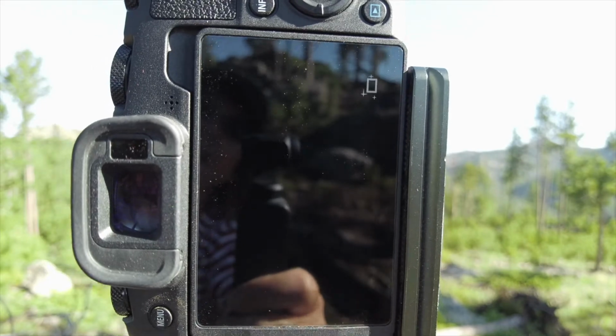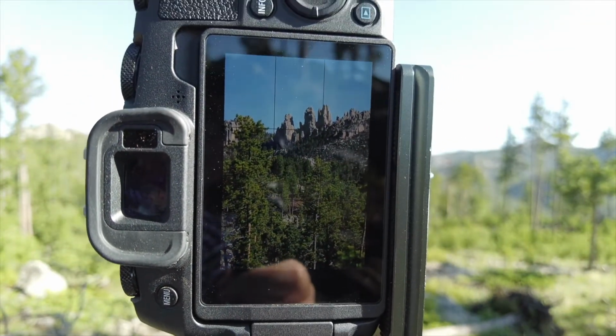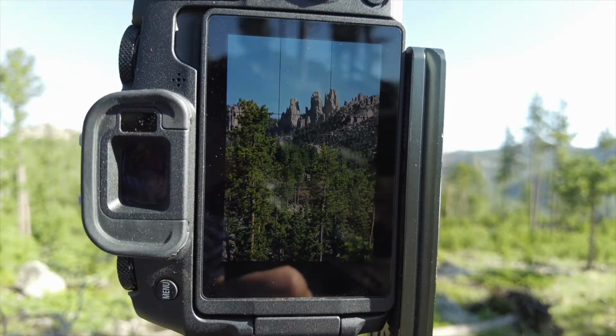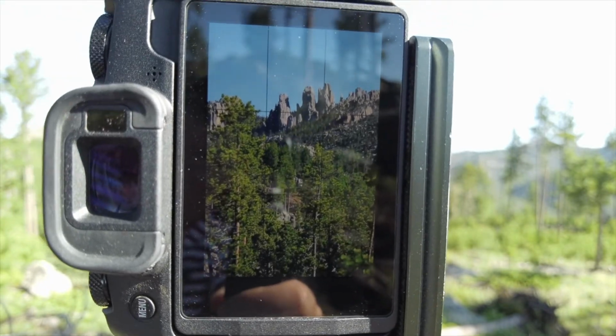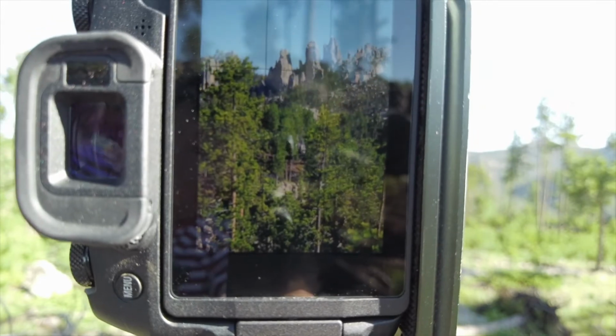Got lots of greenery in the bottom, and that will probably get a little bit cropped down once we develop the picture, because that's kind of overwhelming compared to the spires that are in the picture. But that's my composition for this go-round.